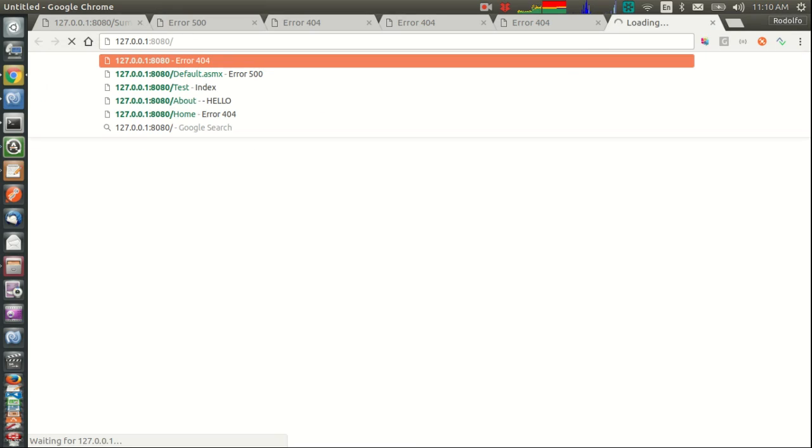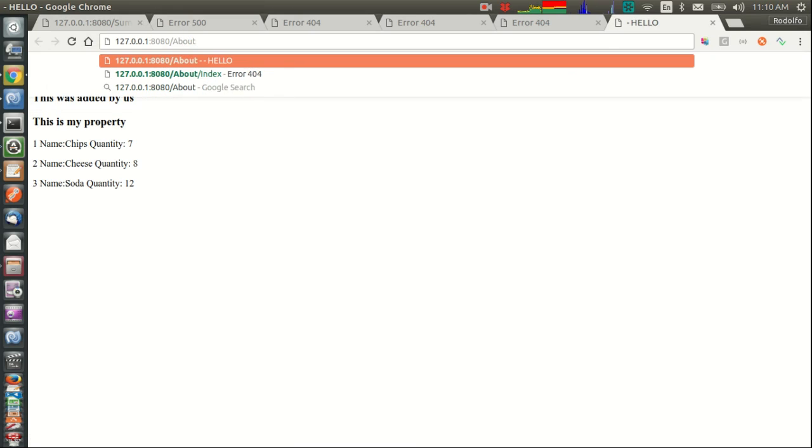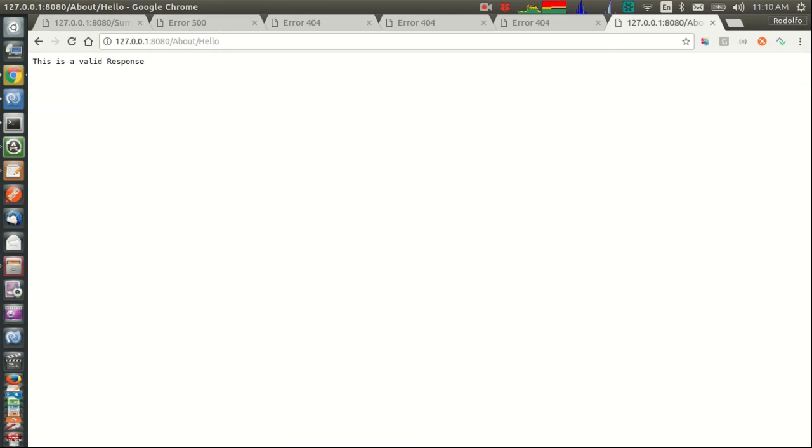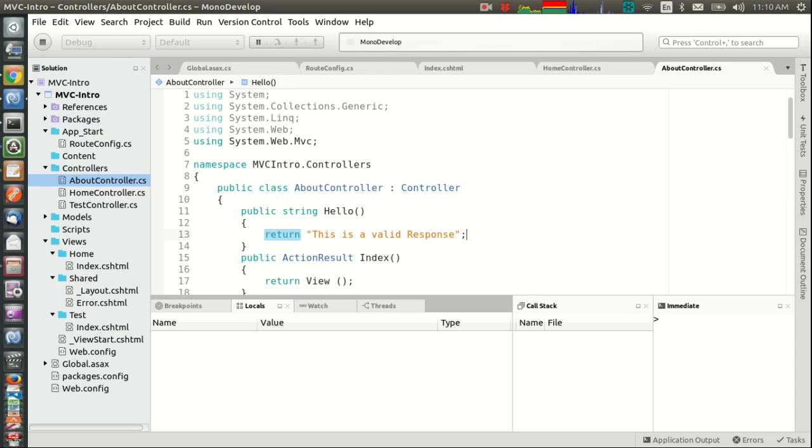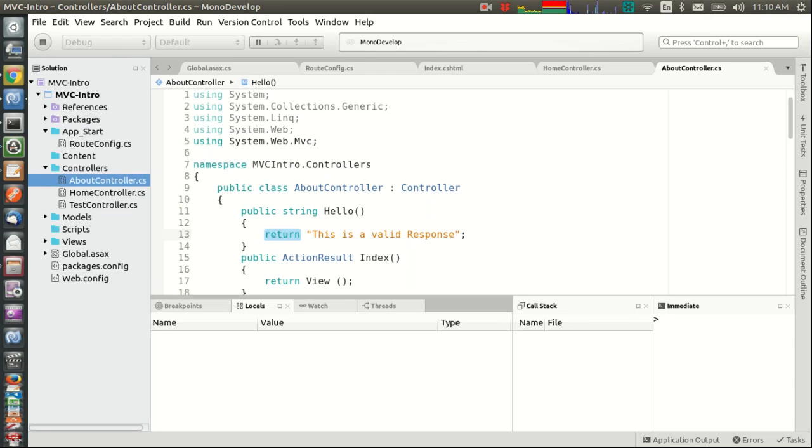Okay, so the controller we want is the about, and we want hello. And as you can see, it does work as expected. And as you can see, we don't have a view specified, or it has not been created for the about controller. So we can return anything as a response, and it comes back as an HTML response to the browser.